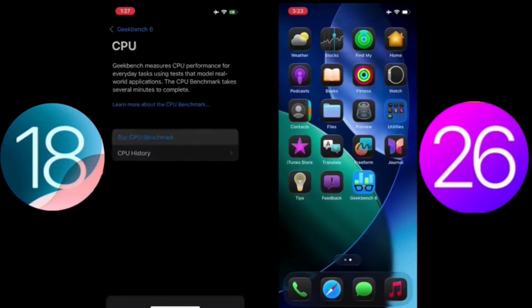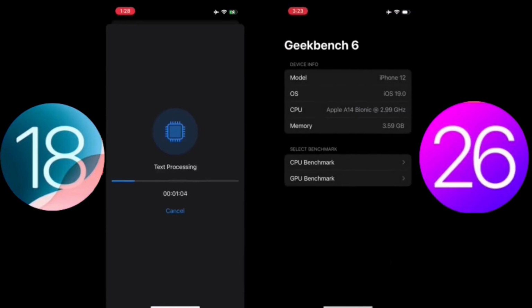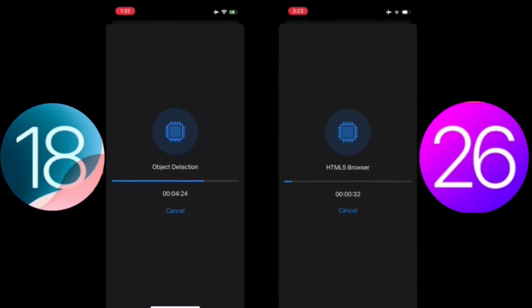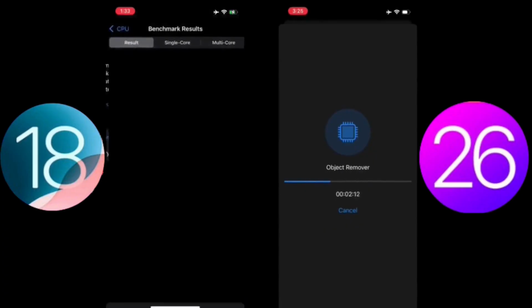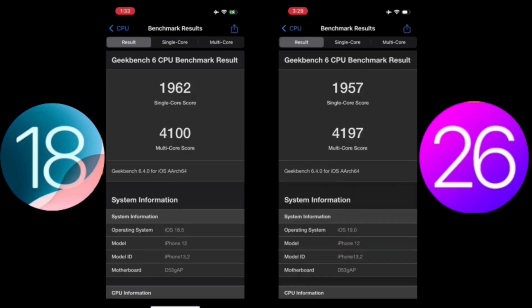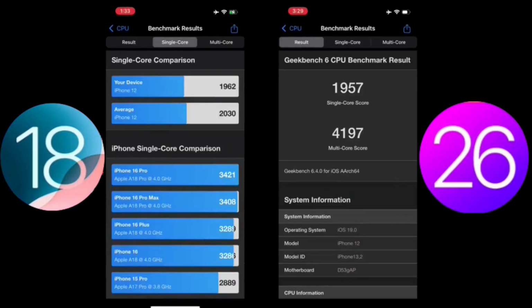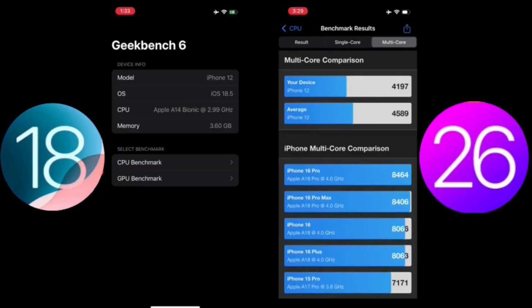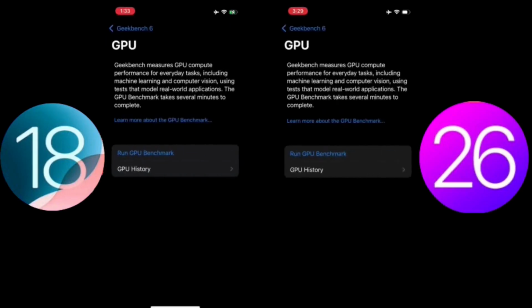As you can see right here, we will first check out the CPU score on both versions, and then we will move towards the GPU score. Once they are complete, I will also show you the final results. You can see it core wise. We'll wait for the GPU score.